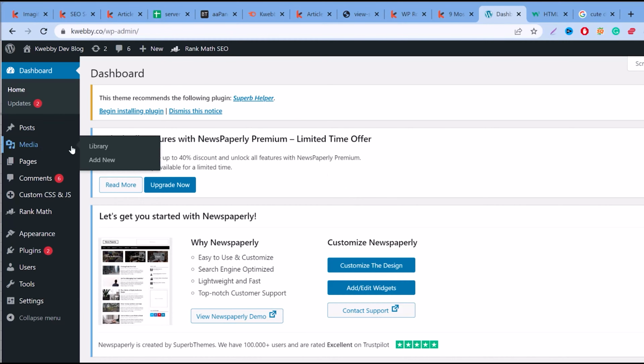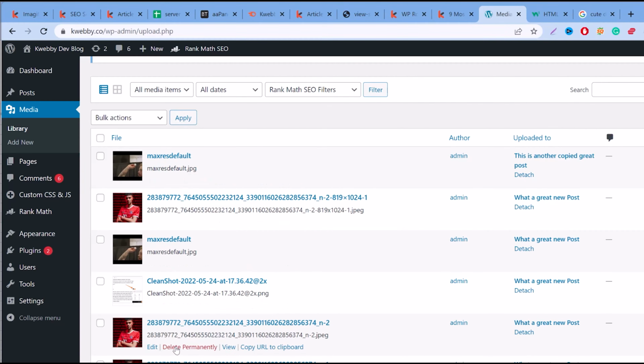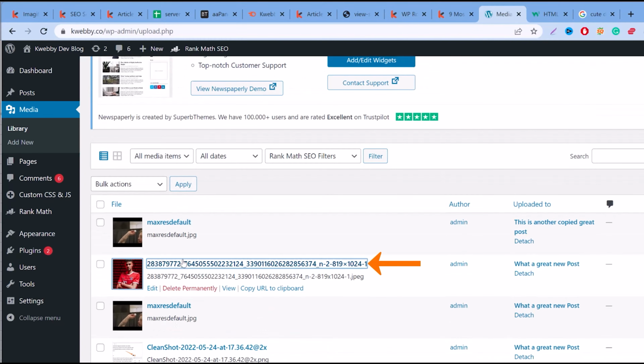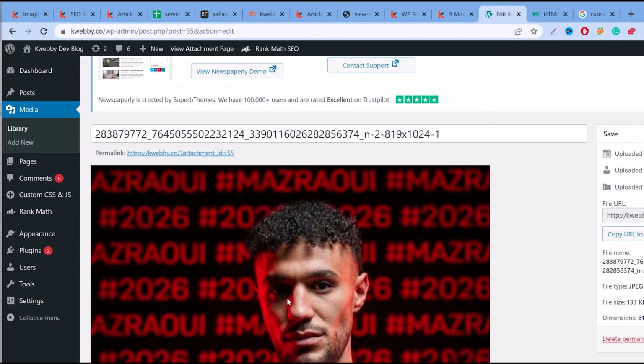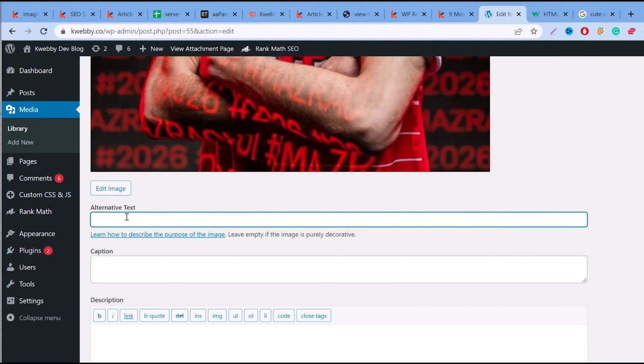So here in the media, go to the library section, and in the library section here are different images that are being stored on my server. Click on any of the images there. Scroll down, and here is the alternative text option, which also serves the purpose of adding text to it.